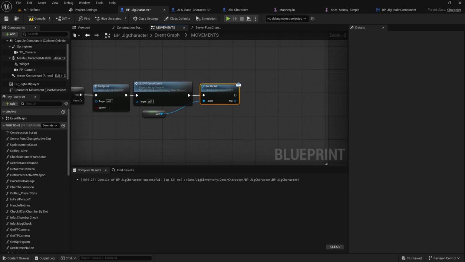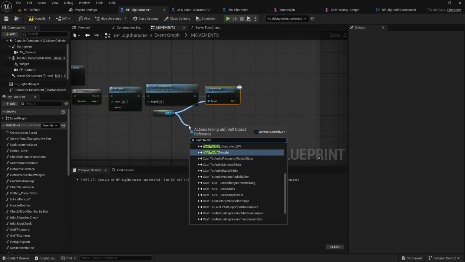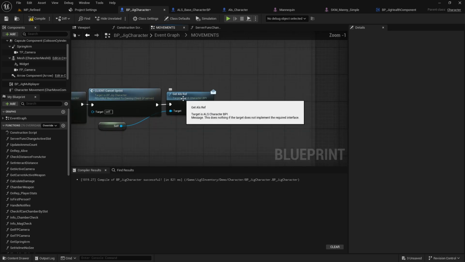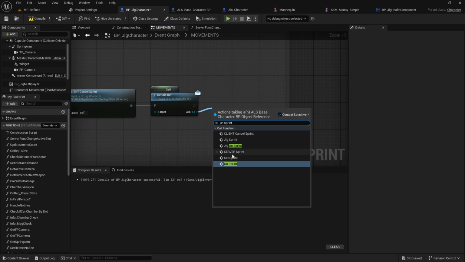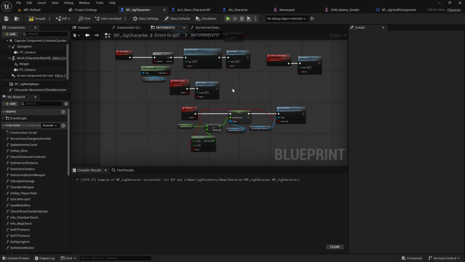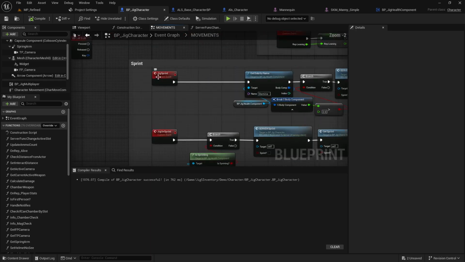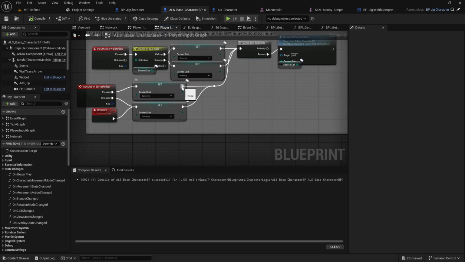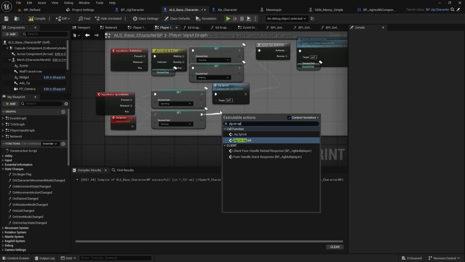You should have this blueprint interface. And if you're not using my work, you can just get self, and then cast to ELS base character. Okay, yeah. And then from here we can call on sprint, just like that. Jig sprint, jig unsprint. Now we can go back here. Here we call jig sprint. On sprint.